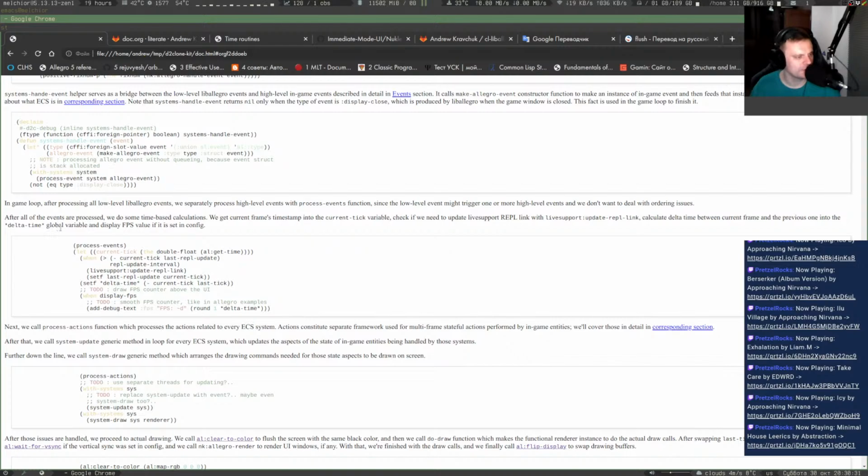So after all the events are processed, we do some time-based calculations. We get current frame's timestamp into the current tick variable, check if we need to update live support REPL link with live support update REPL link, calculate delta time between current frame and the previous one into the delta time global variable, and display FPS value if it is set in config.